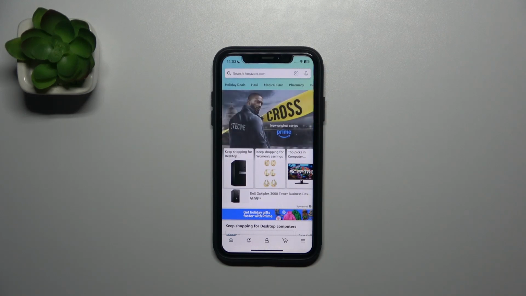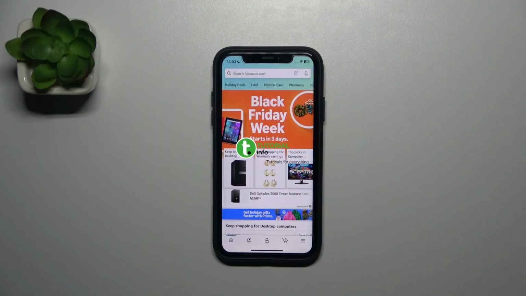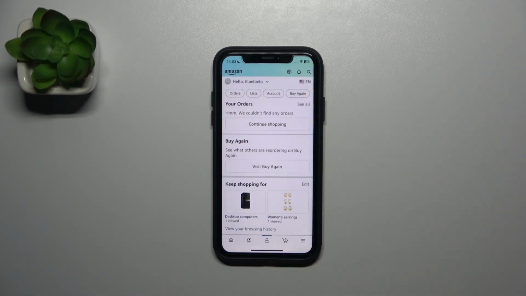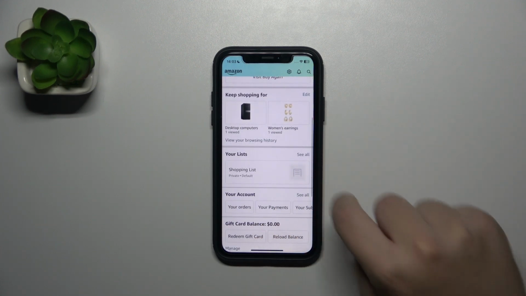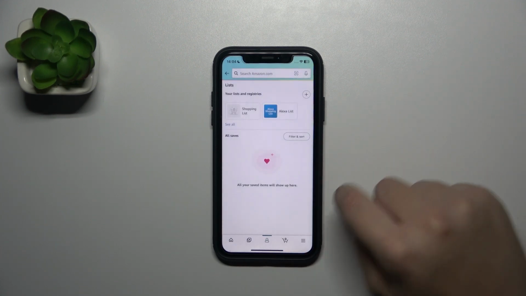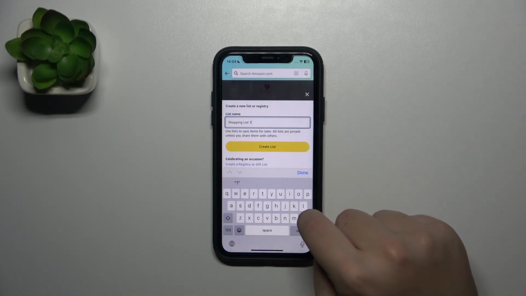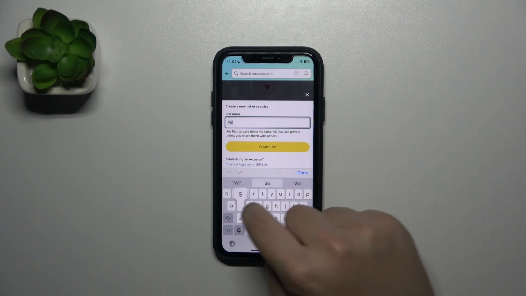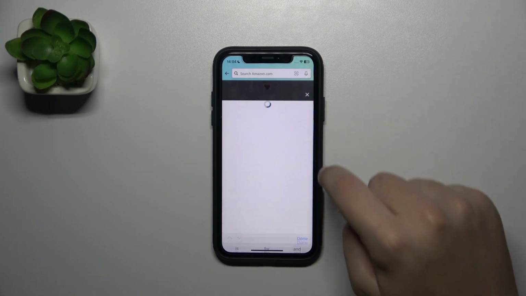In today's video I want to show you how to create and manage an Amazon wish list. So first, click the guy icon right here and go into your lists, click on see all. Now click the plus button and name it whatever you would like to. I'm gonna name it wish list, then create list.